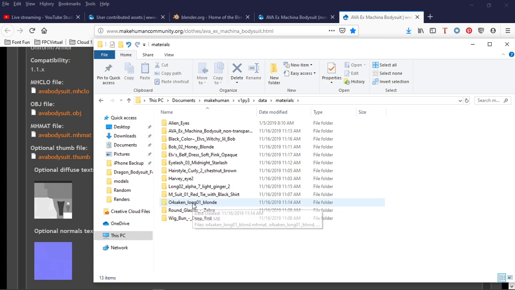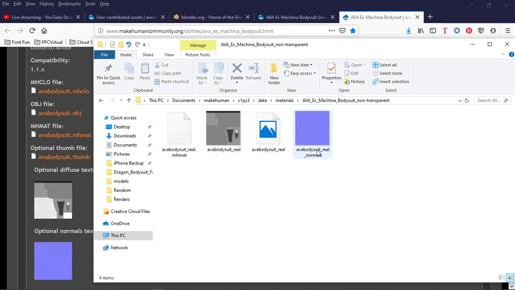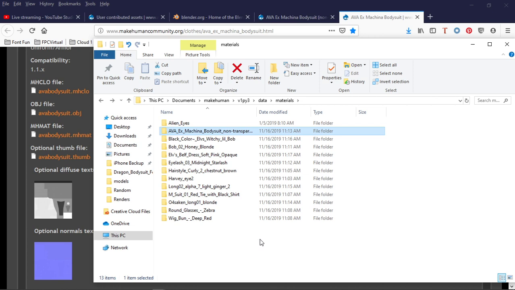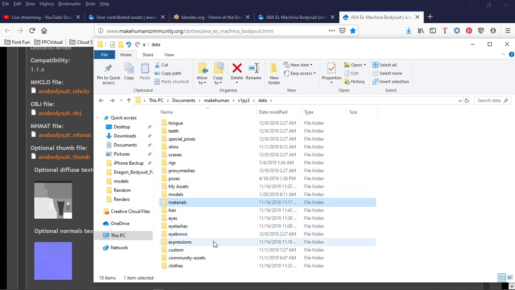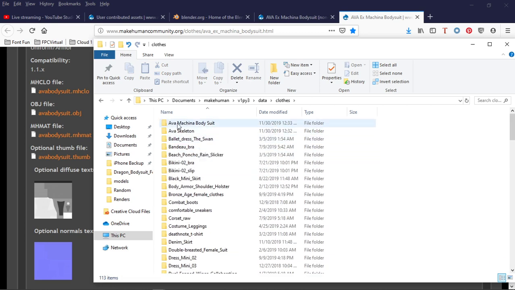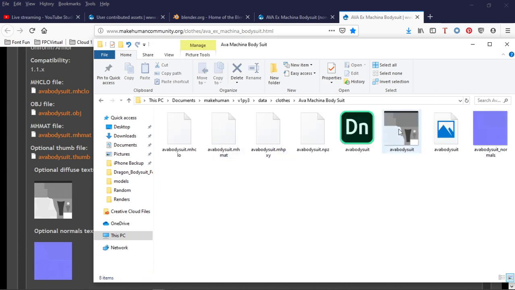Is it materials? Okay, yeah, it's in the materials option, and Ava Machinima, and I just added this Avasuit, the PNG here. This is the diffuse map, and this is the normal map, and I added those here, and that was it. And then when I went back to MakeHuman, it started to work. But I think there's another location for the files besides materials. Close. Let's see. Oh, here. So it's here where it shows Ava Machina bodysuit.